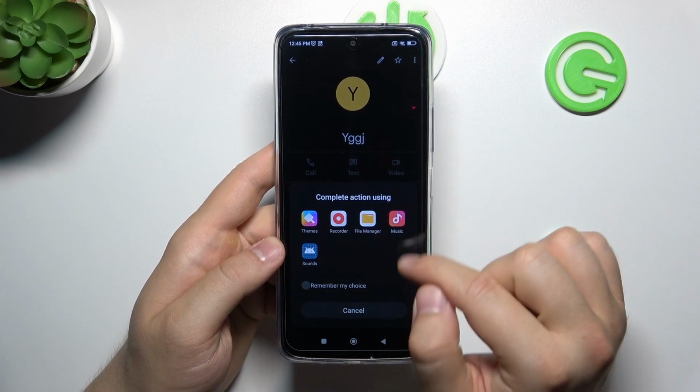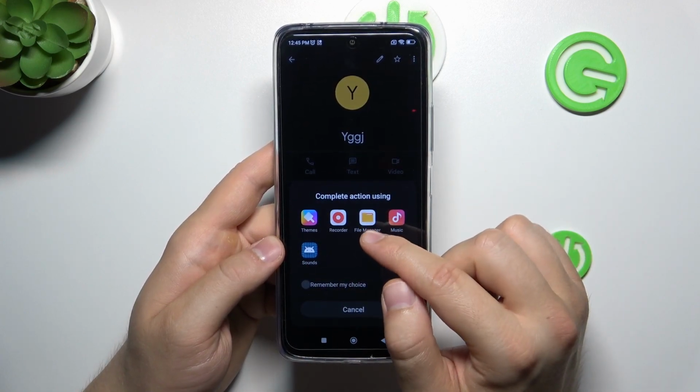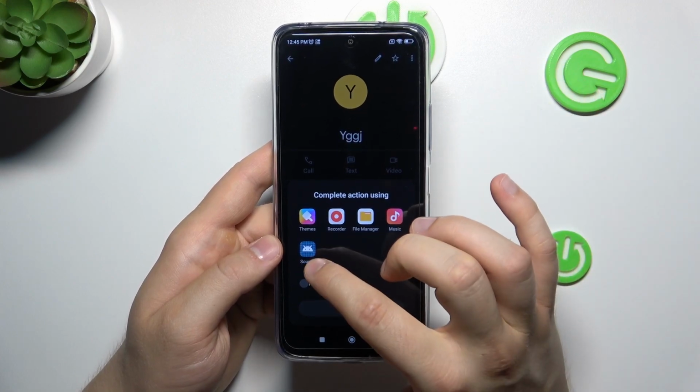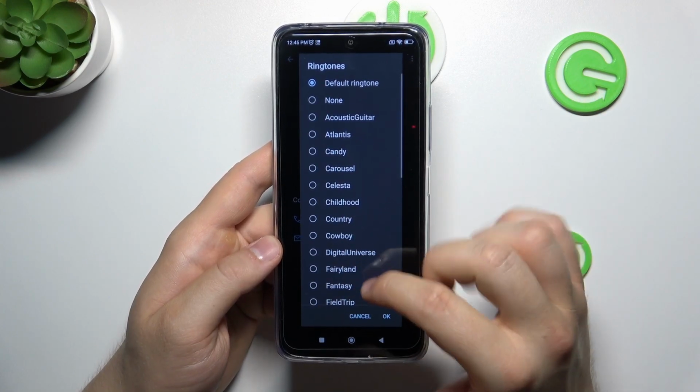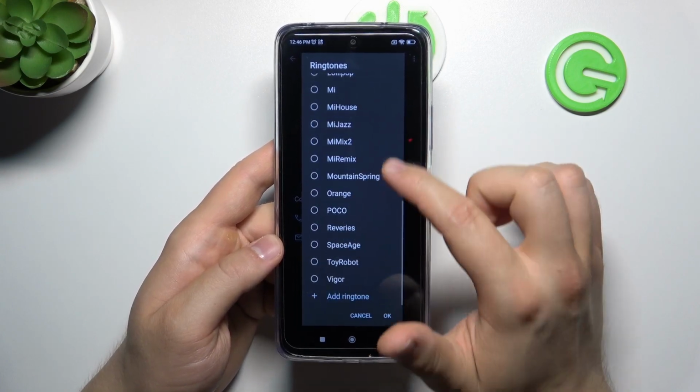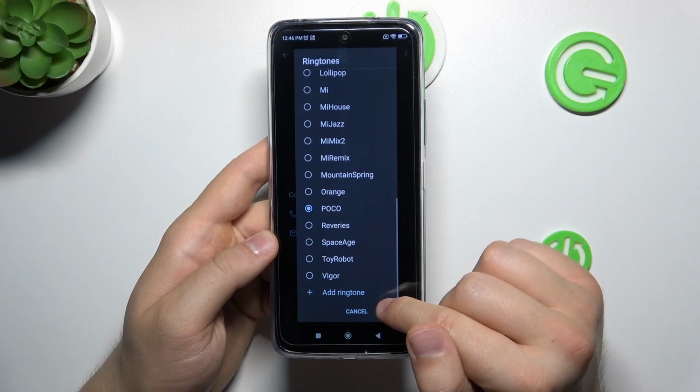Right now we can pick, for example, the file manager, where we'll have access to all the files that we have on the phone, but also we can go for the default sounds, and that's what I'm going to choose. As you can see, we can find a list of all default ringtones. If you want to pick this one, just click and then tap OK.